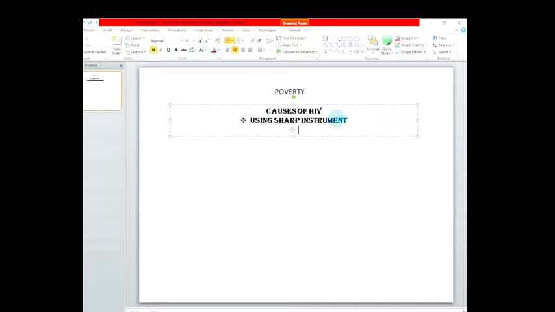Our second point will be maybe having unprotected sex with someone who is infected. So we assume that these are the points that we came up with.